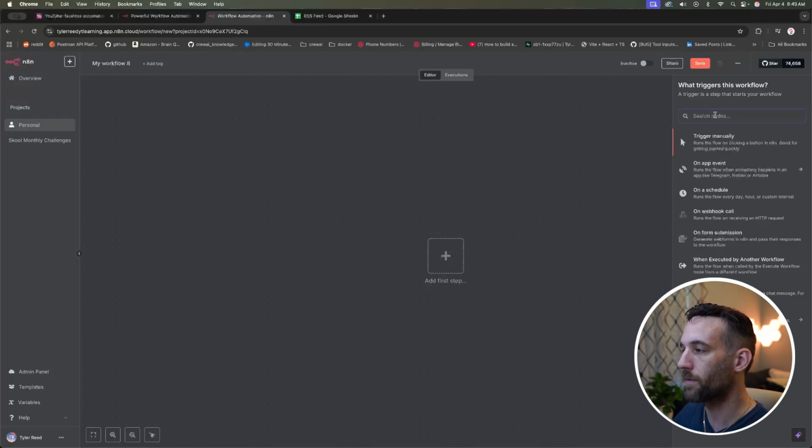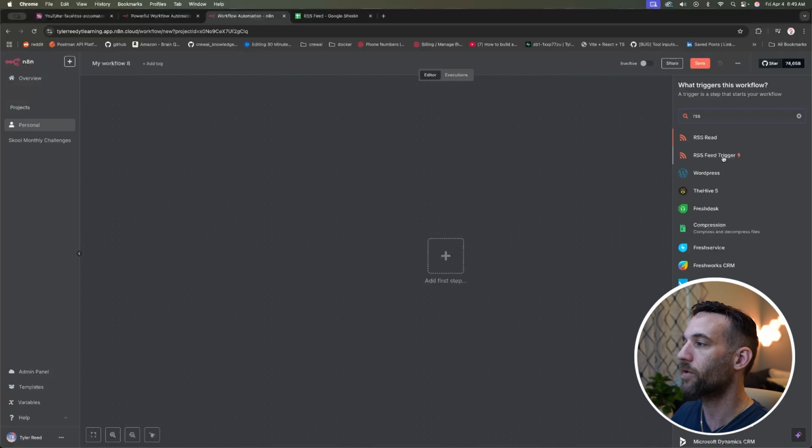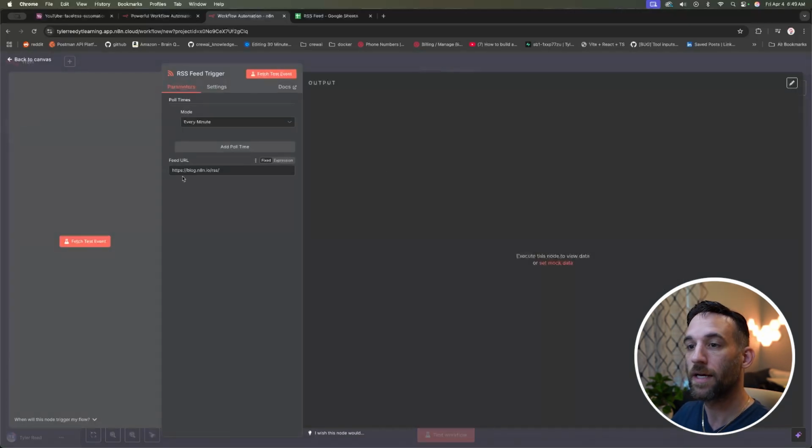But for now, what I'm actually going to do is we're going to use an RSS feed. So I want you to type in RSS under search nodes and look for RSS feed trigger. So we're going to choose this. Now we open up the screen. This is the actual node. We already have the feed URL, and that's fine. We're just going to use this for our example. But here, the poll times, this means how often do you want this RSS feed to trigger to look for new feeds in n8n's blog. So we're just going to be okay with every minute.